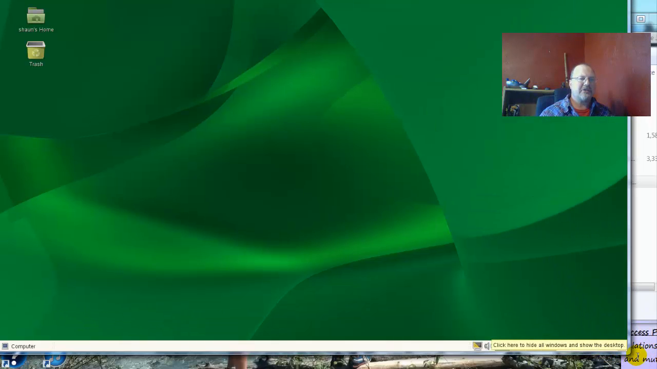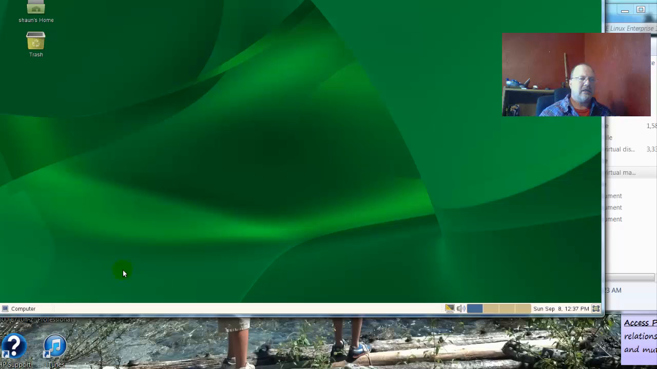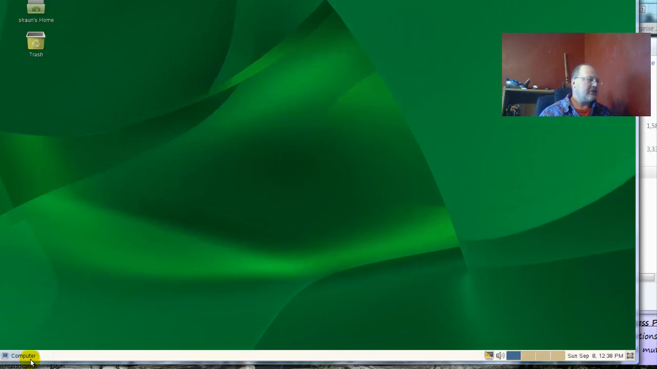This is the edge of your screen. If you just grab this corner once you log in and then move the window, it should resize automatically to where you have your icons on the top left hand corner of the screen. I'm just going to drag this a little more. Okay, so the computer is the start button.